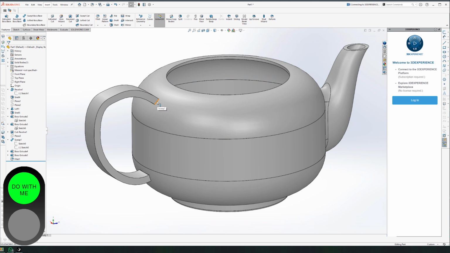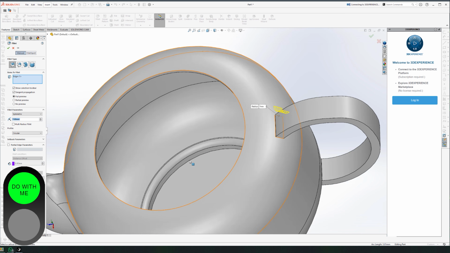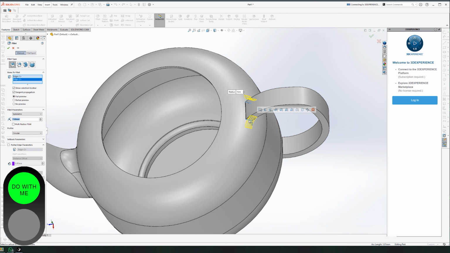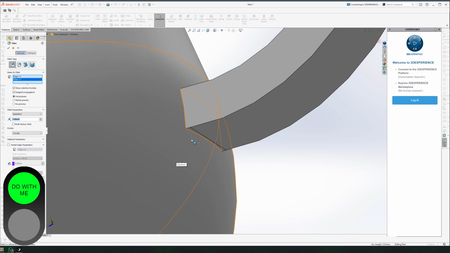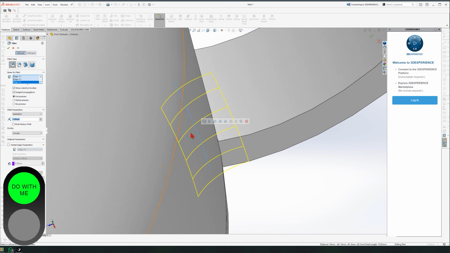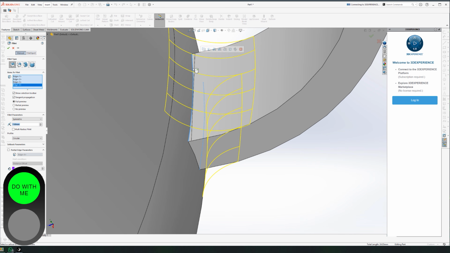And over here, your handle, I know it might be different than mine, so don't try to do it exactly like I do. It might not look the same, but you can still try to add some fillet to the handles that you have designed.